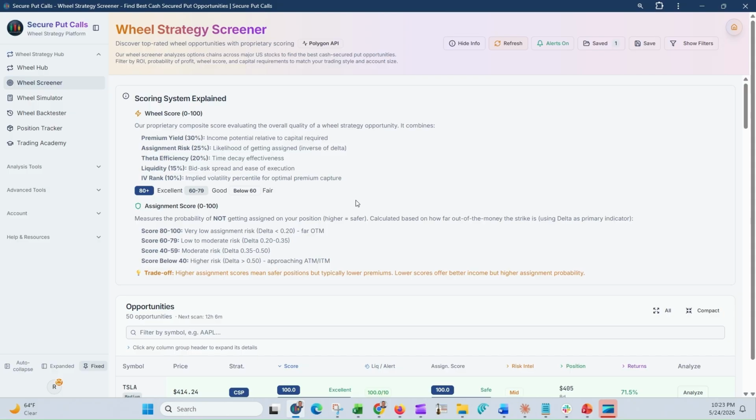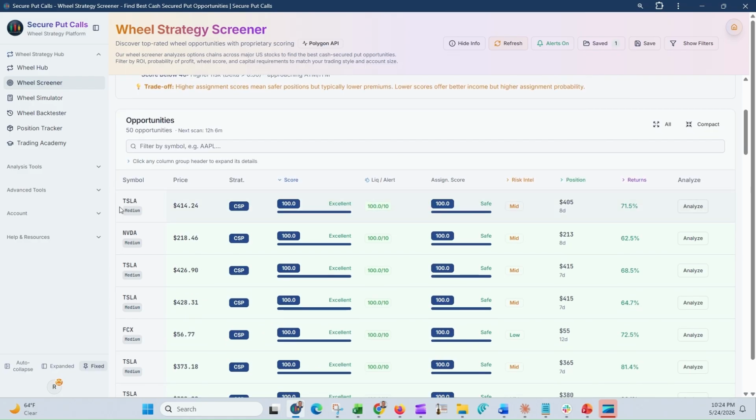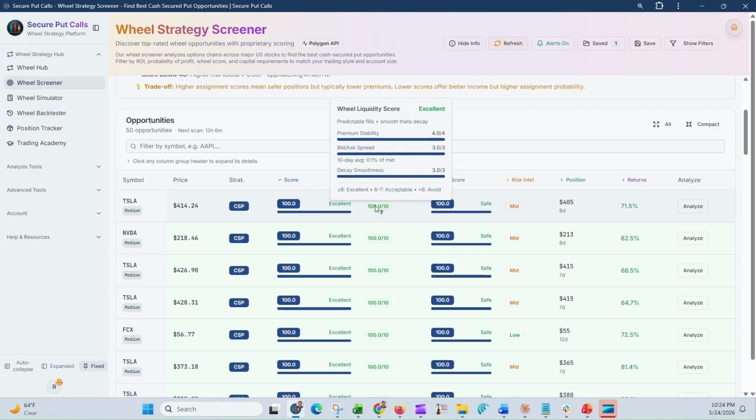It's not available anywhere else in the world currently, so that's why they patented it. You can see the wheel score is 100 for Tesla, for the cash secured put 4014. The liquidity is also 10 out of 10. They are suggesting this is an excellent opportunity for smooth theta decay. It means Tesla is bullish, because their AI is suggesting a CSP, cash secured put, and it's safe.